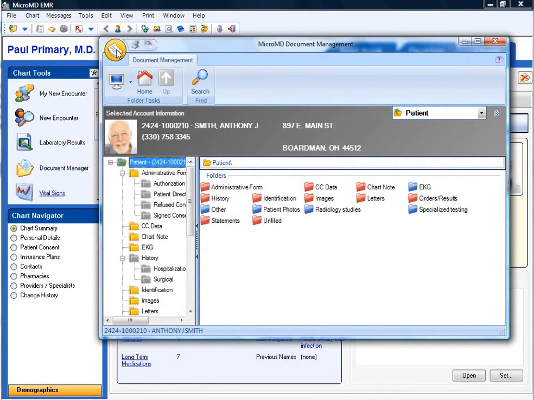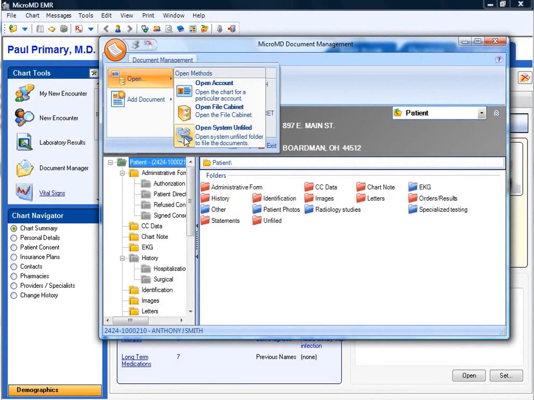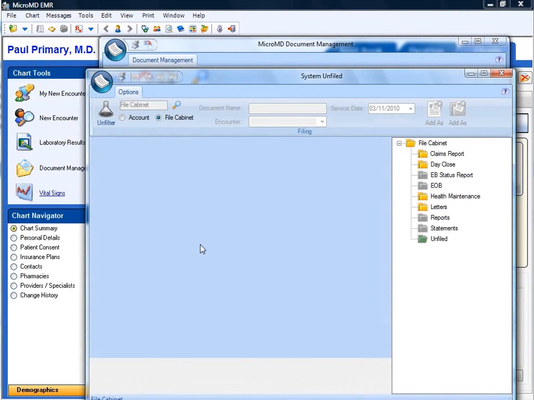You can also click on the white piece of paper, the DMS button, click Open, and open System on File. This area is a central console that allows a user to scan multiple documents from multiple patients quickly and easily. So if you have several things that need to be scanned in, maybe a pile of 30 different things, and you just want to scan them in real quick, you can scan them into the unfiled folder, and this is where you're going to find them.